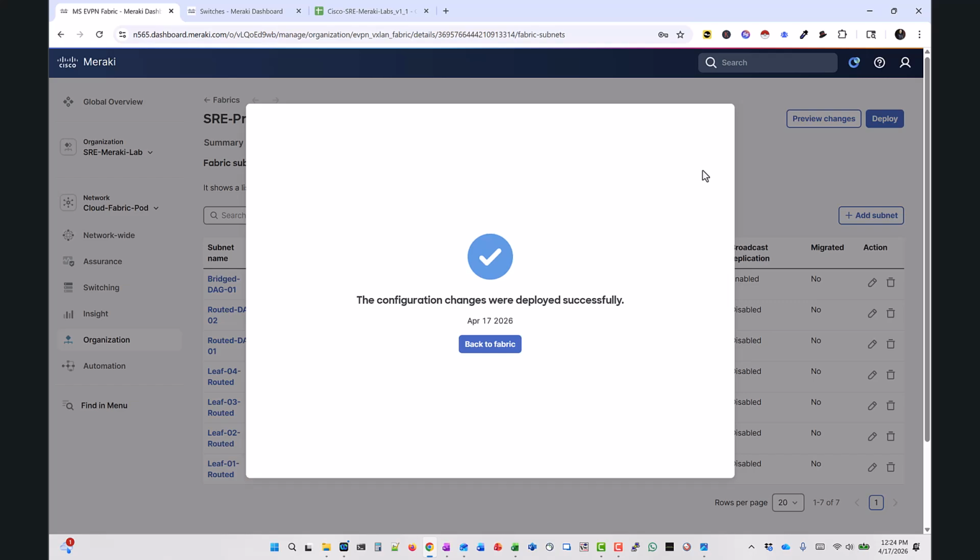And bam, just like that, 30 seconds later, it is deployed. Kind of anticlimactic, isn't it? Let's continue this discussion in the next video, where we will walk through the verification process of confirming the fabric is fully operational.